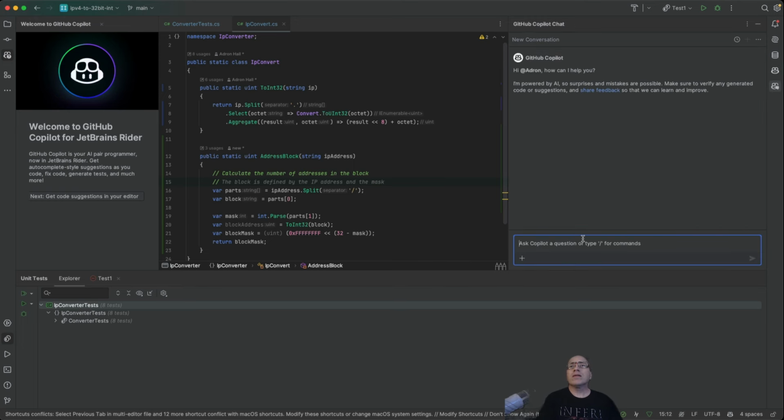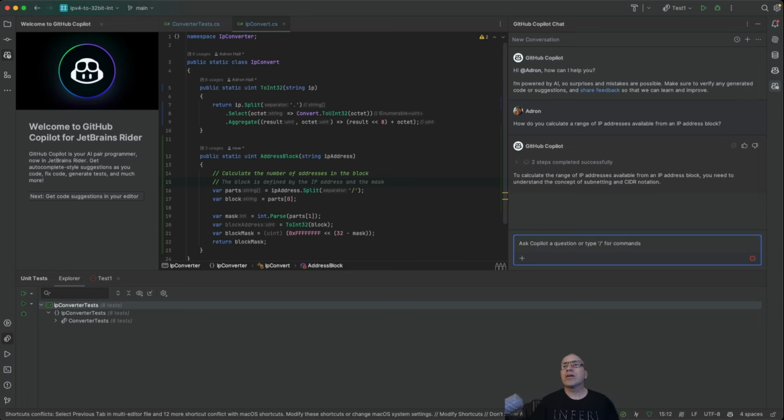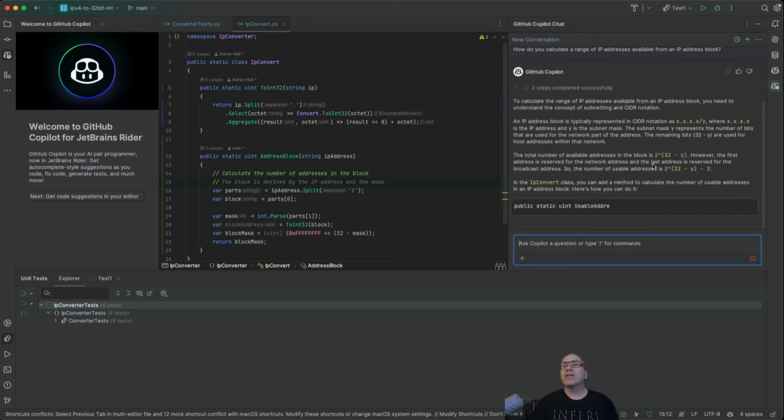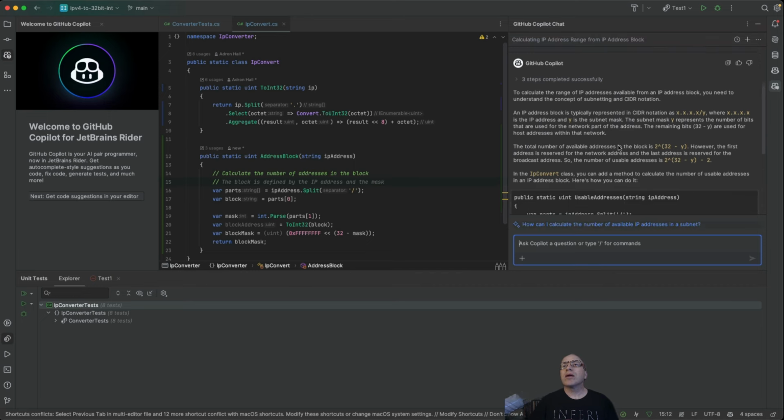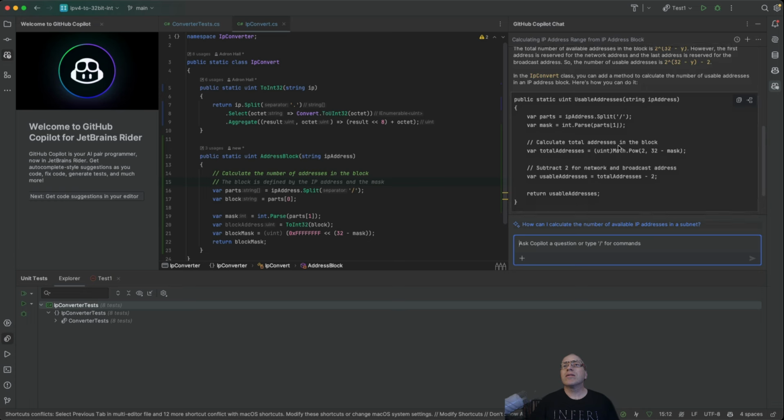Yeah, okay, so let's just ask it, how do you calculate a block of a range of IP addresses available from an IP address block? It's got little green checkboxes. That's cute. Calculate average. You need to understand the concept of subnetting and CIDR notation. Yes, I know. This is the CIDR notation. So y in the subnet mask represents the number. Da, da, da, da. Right.